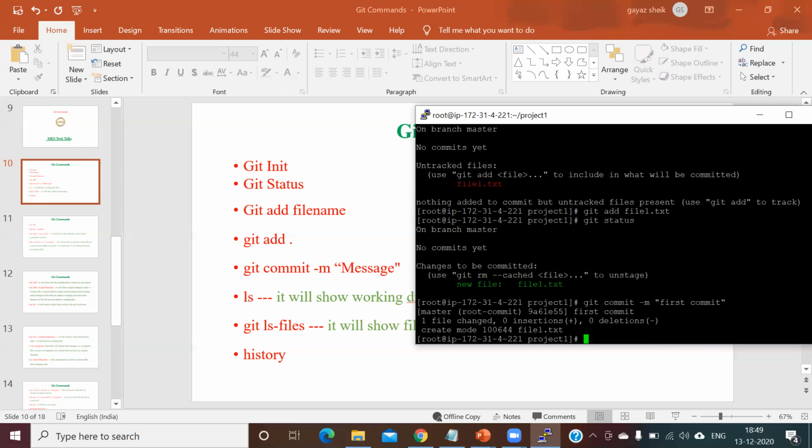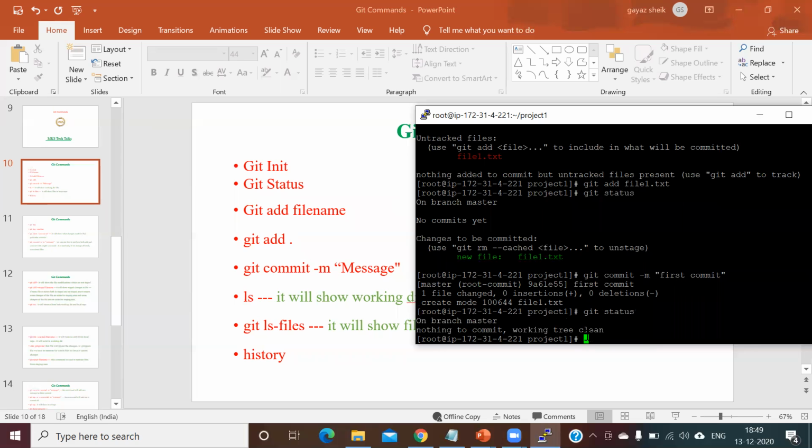So let us check. Now just check the status. Git status. It is showing nothing to commit. Working tree is clean. What does working directory clean mean? Nothing to commit means whatever changes we had in the working directory, all changes have been moved to our local repository. Okay. So this is the flow we are going to use in Git.